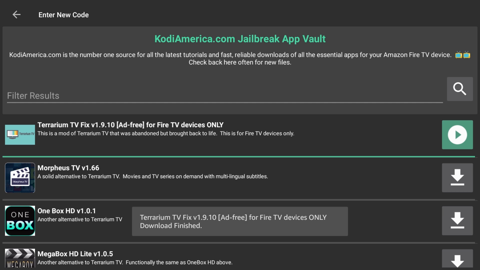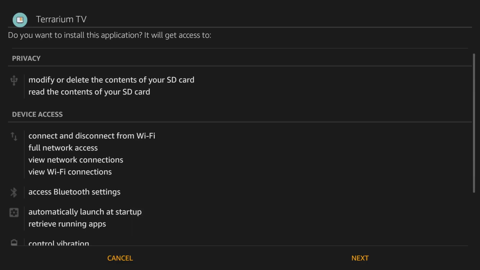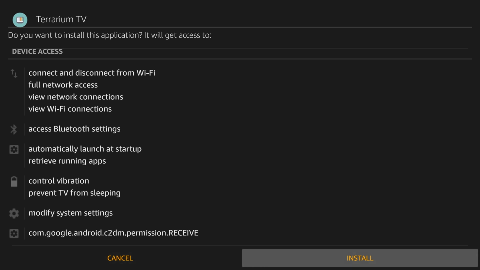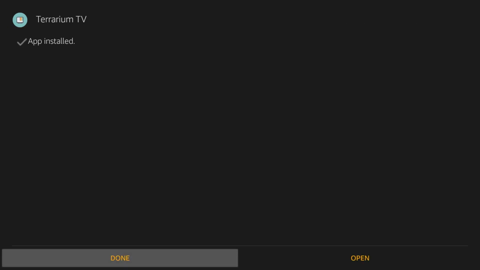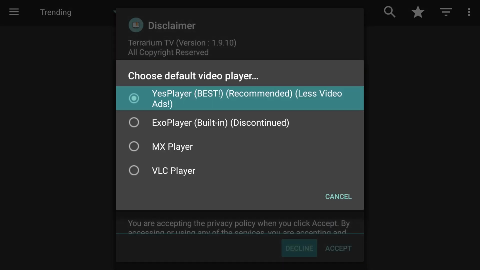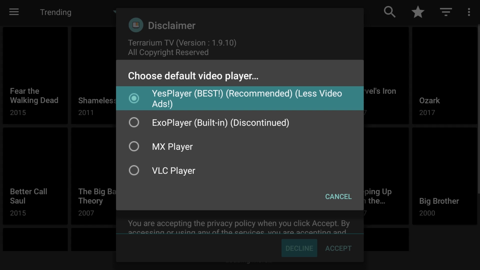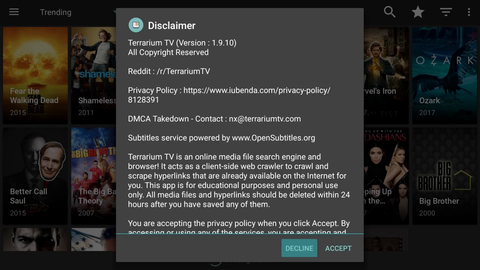Now just click the play button. Scroll down and click Install. Now scroll down and click Open. Click OK. If you haven't installed Yes Player, do so. I choose it as the default. Click Accept.